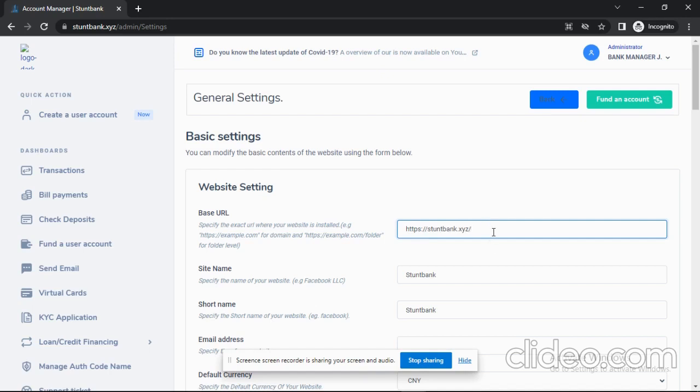Assuming you installed this product on a subfolder, let's say site.com/myscript, make sure you add /myscript at the end of your host. Like this is our domain name, this is our site's URL. So if I installed on a subfolder, then I will add the subfolder here.